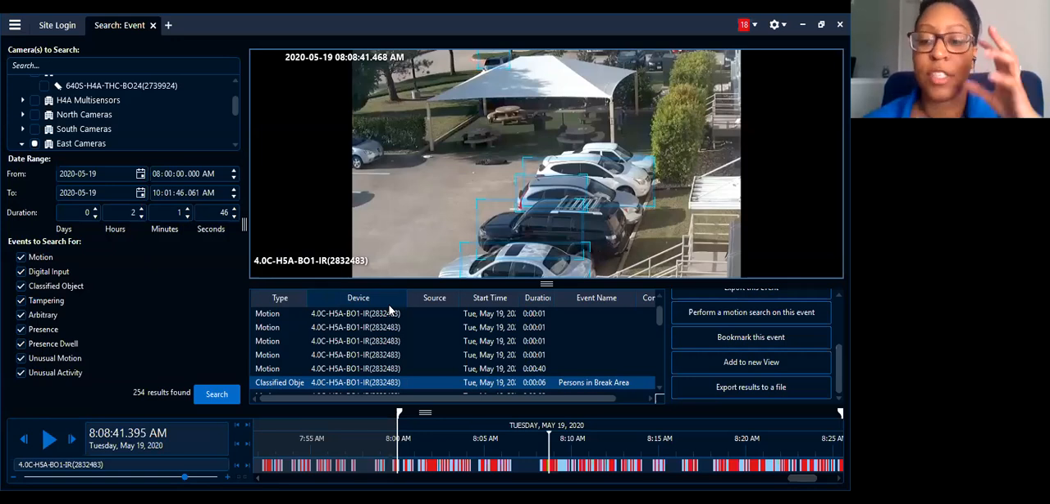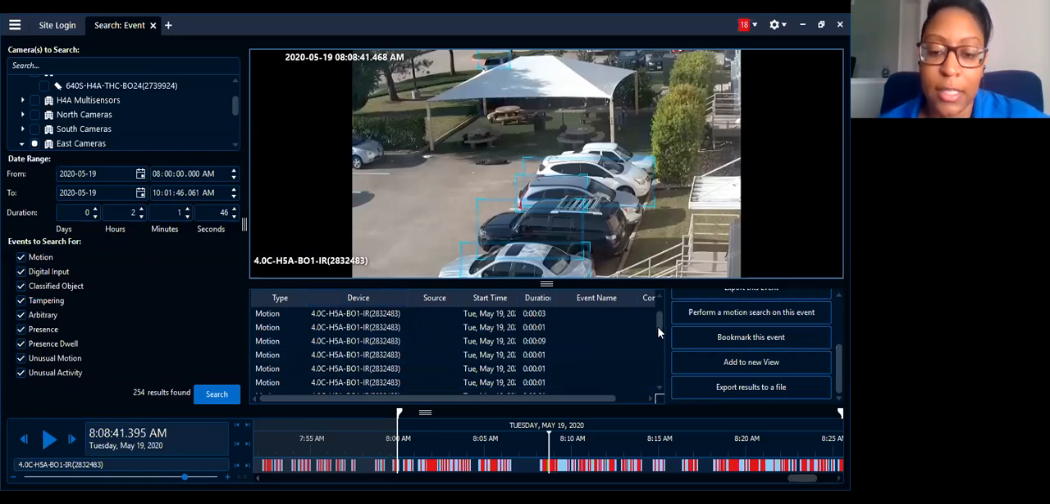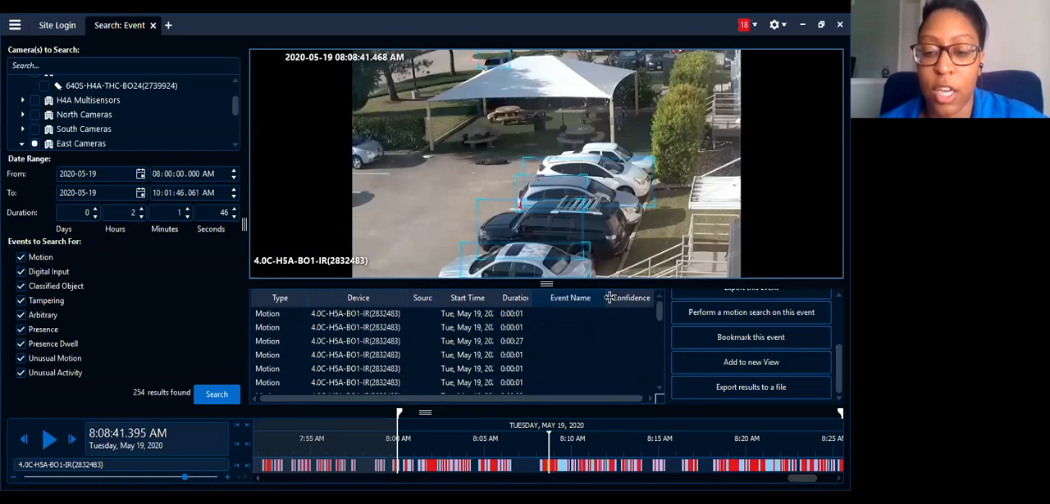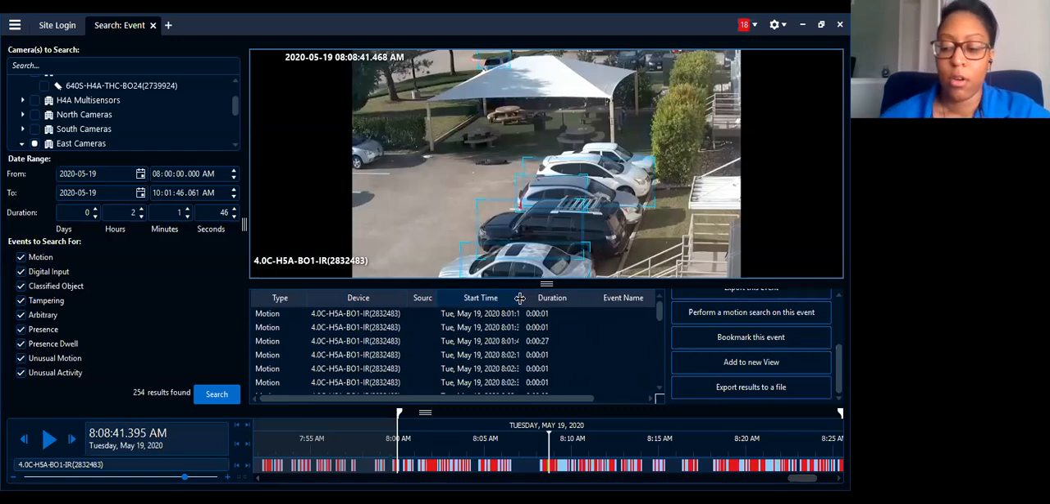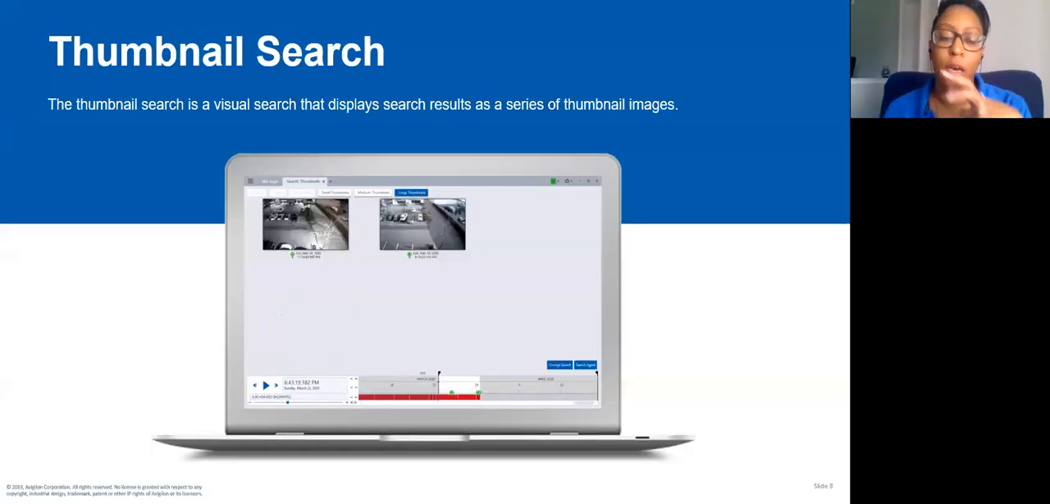It's going to give you all these different types of events that you can find right from here. All right, so I can see all of that in that listing. Similar to the other ones, you have all your different columns here with your information. You can adjust them based on whatever is your preference to see there. So that is going to be my event search. All right, we'll keep rocking and take a look at thumbnail search.